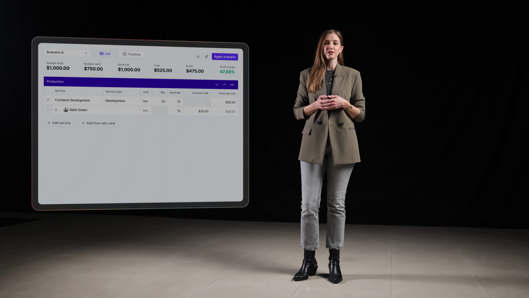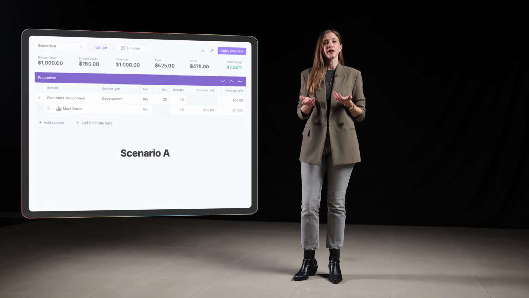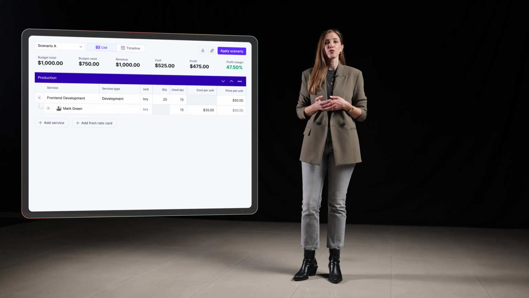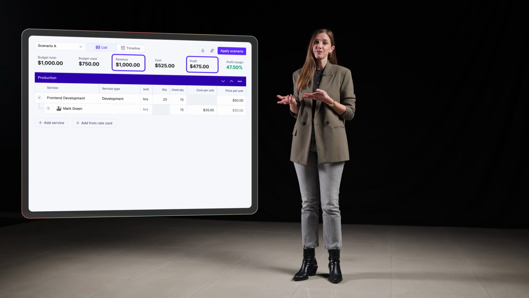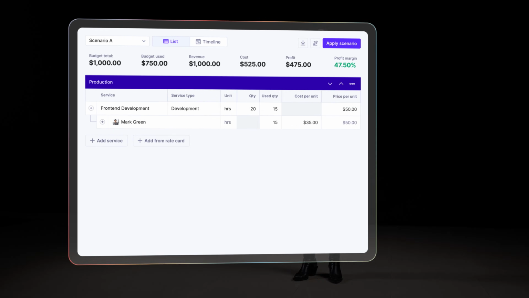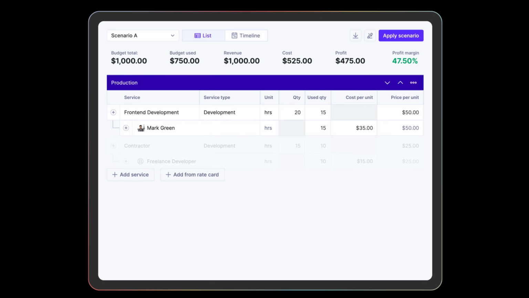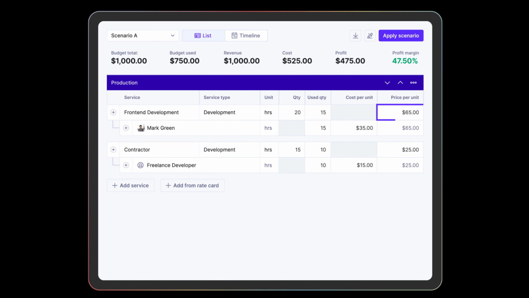We'll take a look at an agency that offers design and development services. In Scenario A, we've estimated the price in hours, which yield this amount of revenue and profit. However, it appears that we'll need a few more teammates to deliver this on time. So we should increase the price a bit to offset the fact that we had to hire a contractor, which we'll add in as an extra expense.